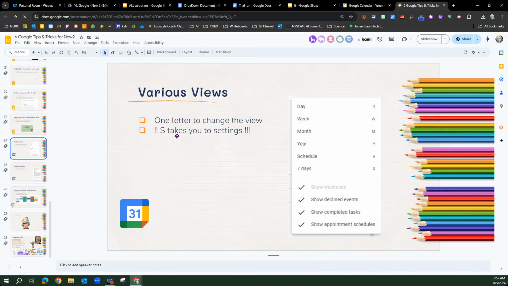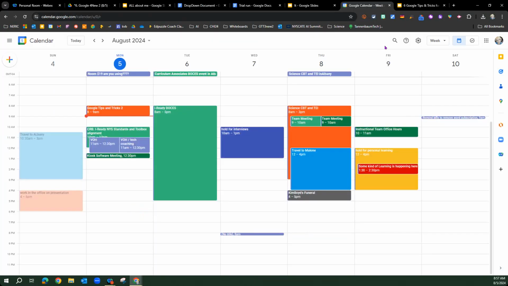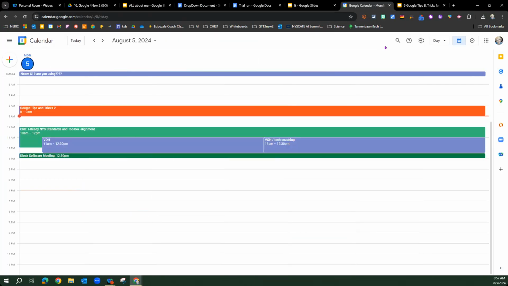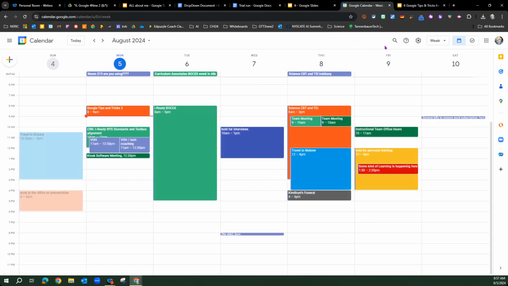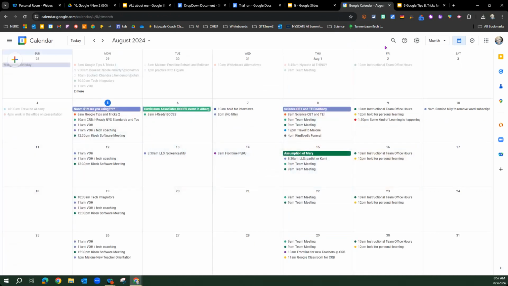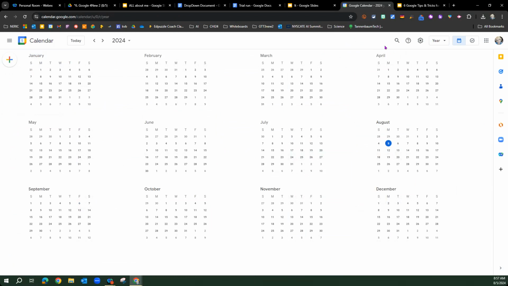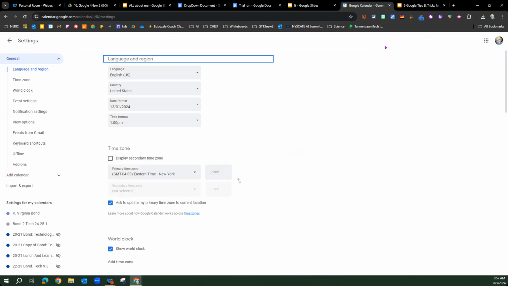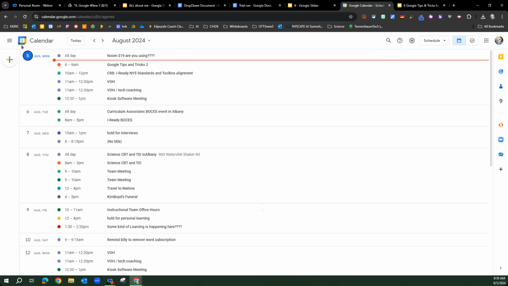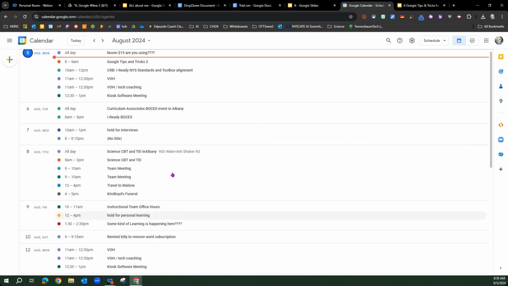3 sides. Make sure you change the view. So changing the view. I have week, D is for day, W is for week, M is for month, Y is for year, S is for settings. Who knew? Found that one accidentally yesterday, and I was really happy that I did. And A is for agenda. If you're a person that likes an agenda like that, this is a great way to find one, right?